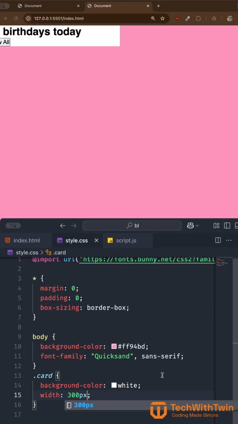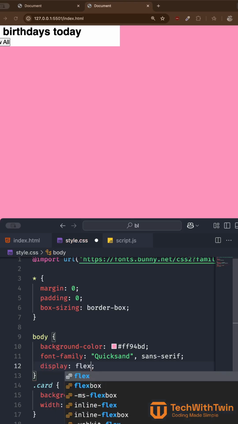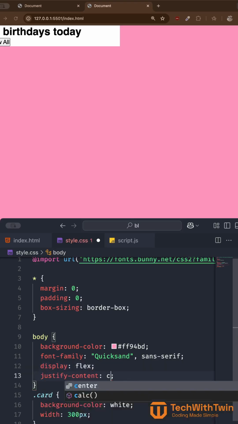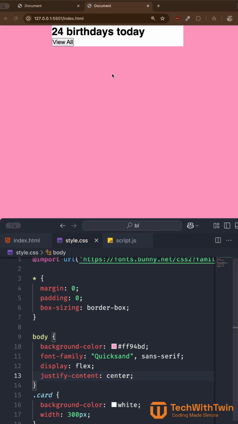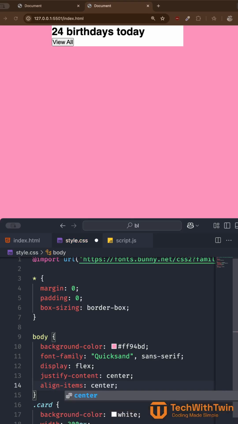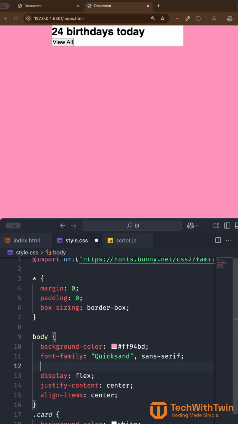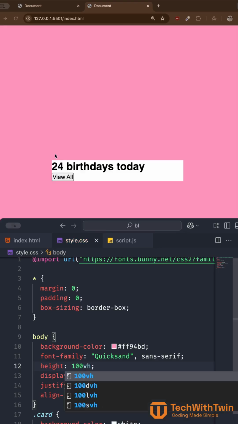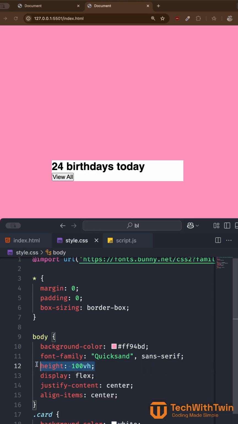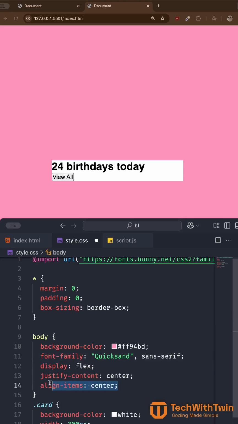All right. And then something else is that we want this card to be in the middle of the page. So we go back to the body and say display flex, then justify content center. And also, if you wanted it to be here in the middle, you could use align items center. Let me show you. But in our case, okay, you can give this a height of 100 viewport height. Then you can see it is in the middle, but that's not what we want. So let's remove all these.